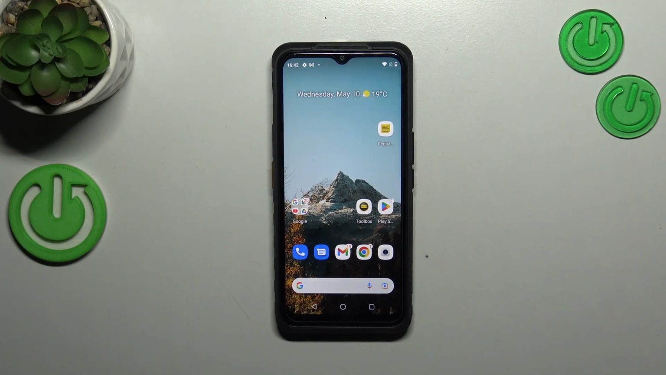Hi everyone, in front of me I've got Cat S53 and let me share with you how to show battery percentage on the status bar in this device.